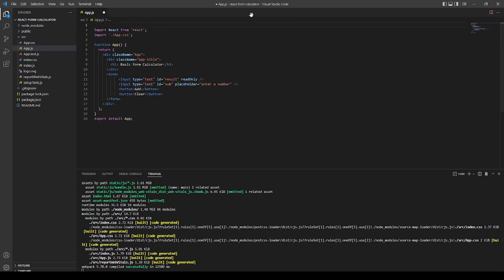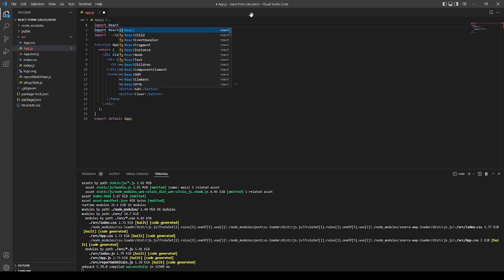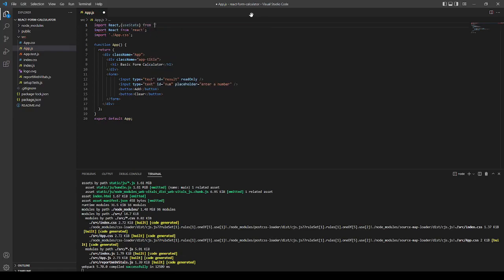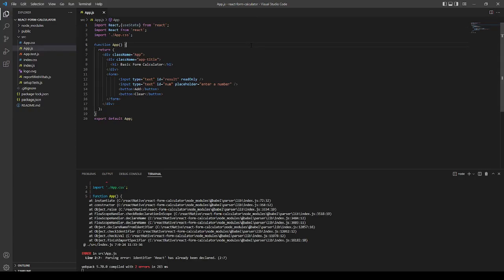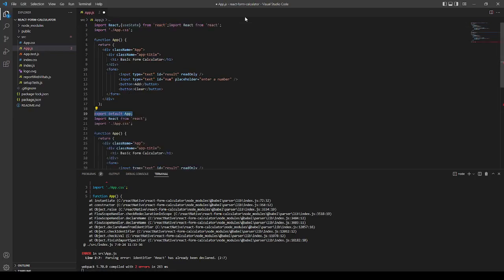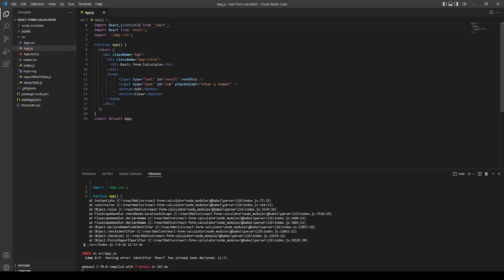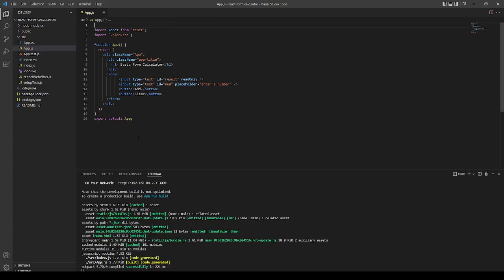So don't worry, it will be discussed later on. I'm just checking if the module is correct. From React. Save. Error, we have two errors. But if we remove this one, successful.